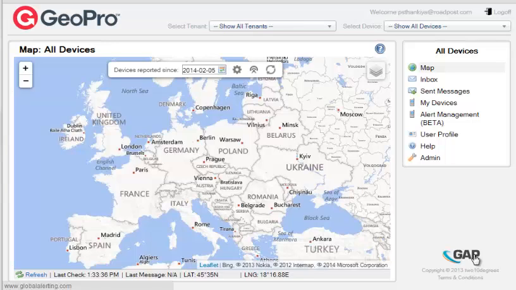Today I'd like to show you how you can create groups within the new GeoPro portal and what characteristics and dynamics you can build within those groups.